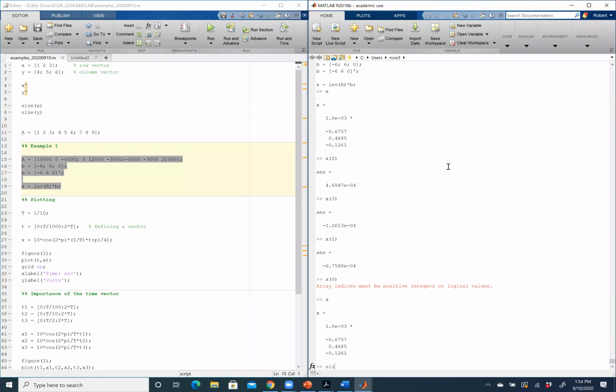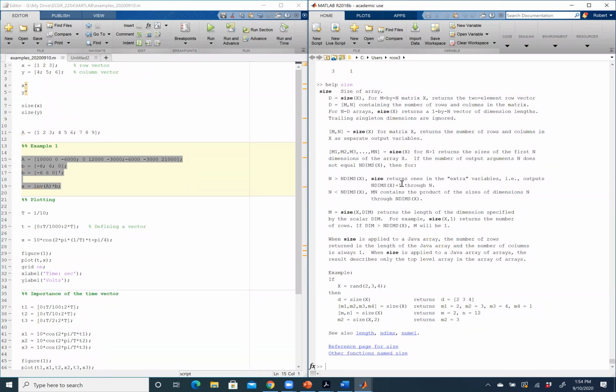One thing to do is use the size command, which tells me what the size of a vector is. I typed size of X, and it told me 3, 1. If I wanted to know what that means, I can type help size. It tells me a lot of stuff, but it basically says for an m by n matrix, size returns the 2-element row vector D equals m comma n. So for any matrix X, the first entry of this output is the number of rows, and the second entry is the number of columns.